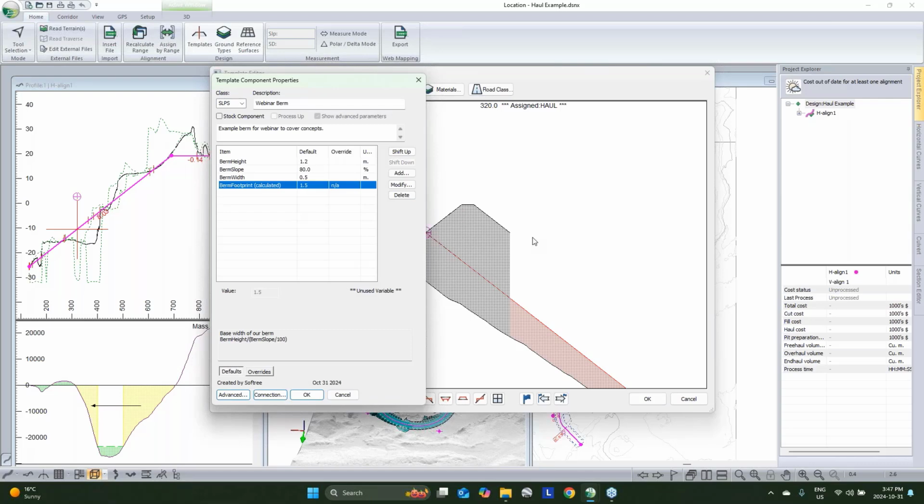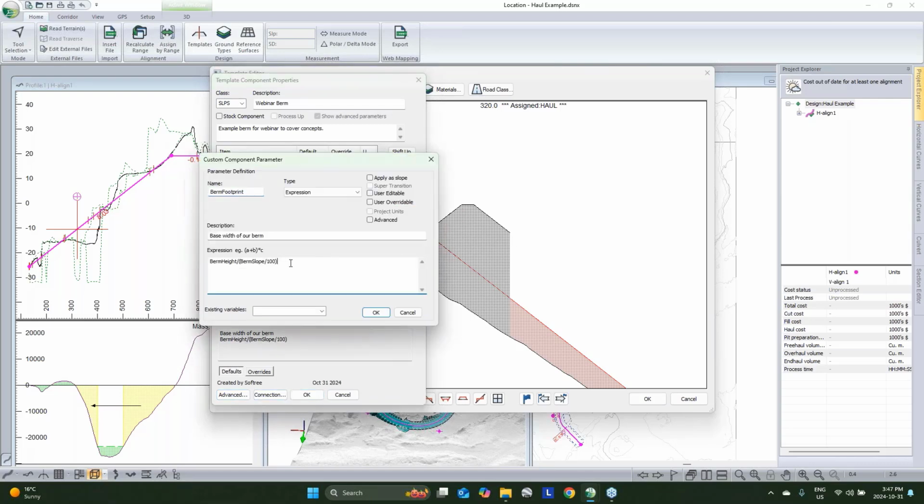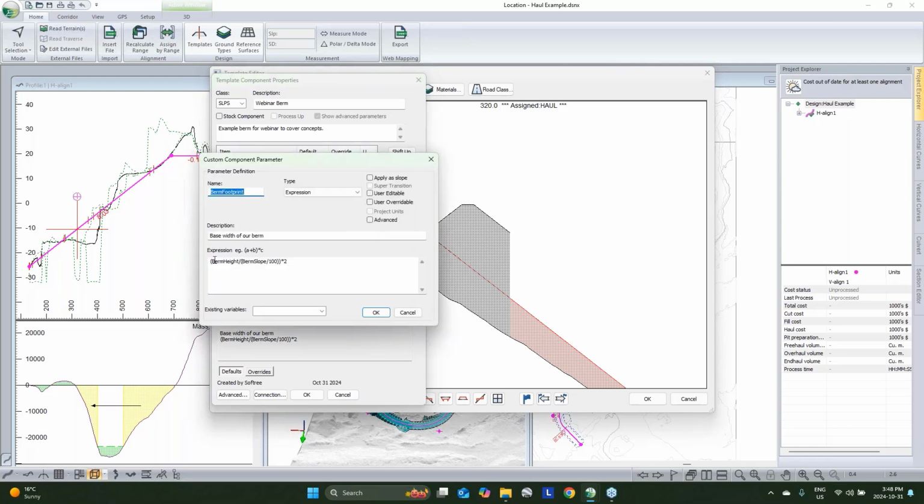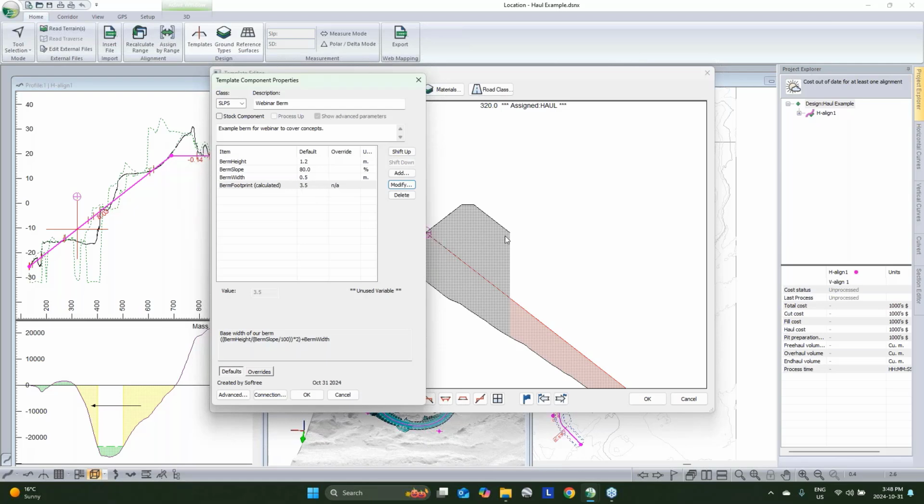Now, of course, we've got a foreslope and we've got a back slope. So we can probably just take this whole thing and multiply it by 2. So, great. So we're at 3, but if we just left that, we'd be forgetting about the berm top. So we'll throw in a plus, and we'll grab that berm width. So there we are. We know what our berm footprint is.